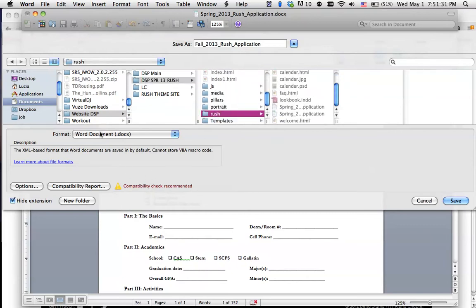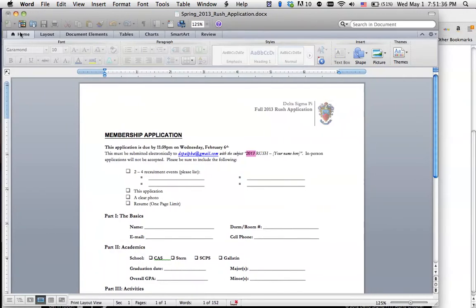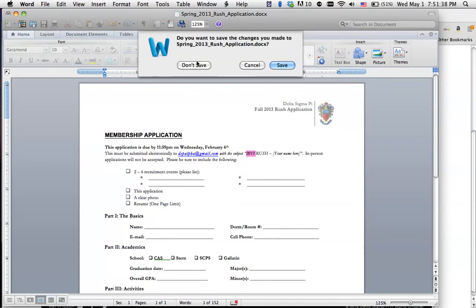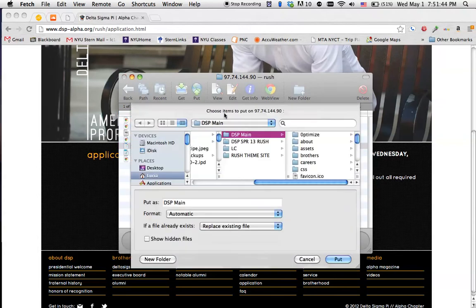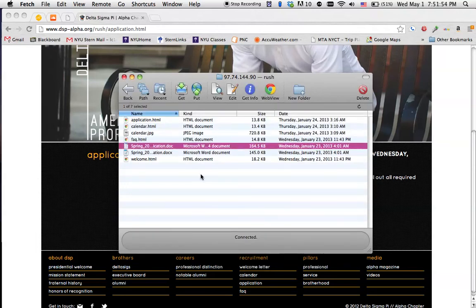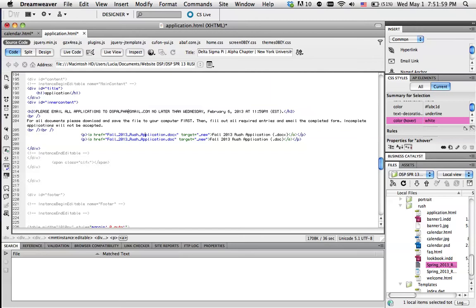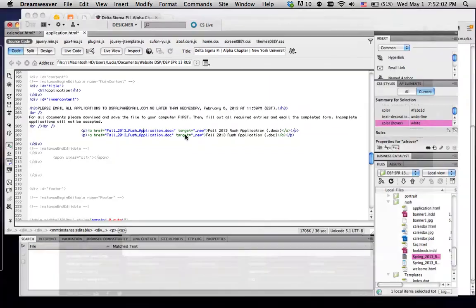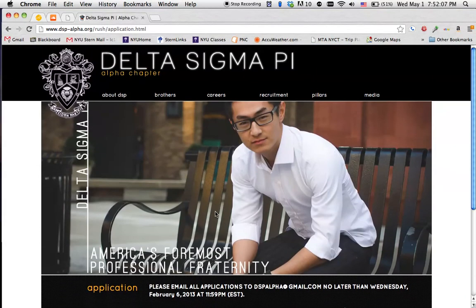I would save this as a docx, and then I would save it again as a normal doc, and then I would upload both of these files onto Fetch right here. I would press put, and then look for the file under the folder. I didn't save it, but if I did, I would double click, put, and upload it to this folder, and then, like I mentioned before, change the code to make sure it corresponds to the fall names. After that's done, I usually try to download it and open the files to make sure they work, just to double check.